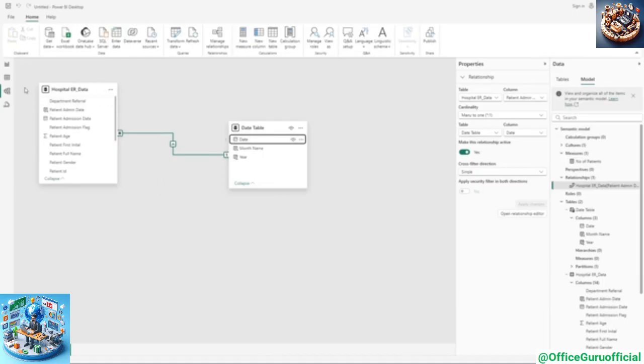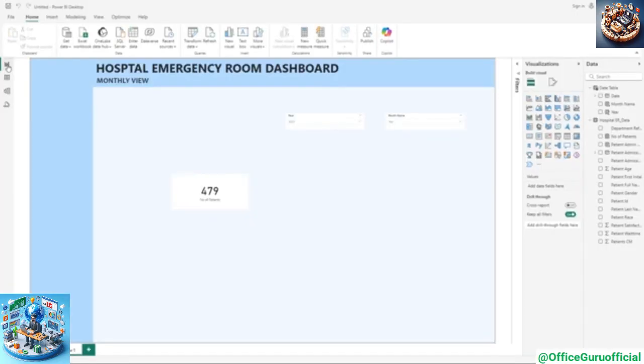So now you can see the data model is created. Now we'll go to report view, and here you can see 479 is the correct number we are seeing.